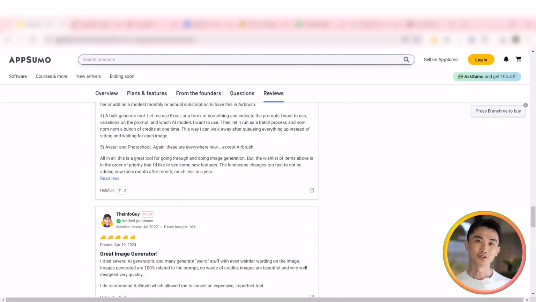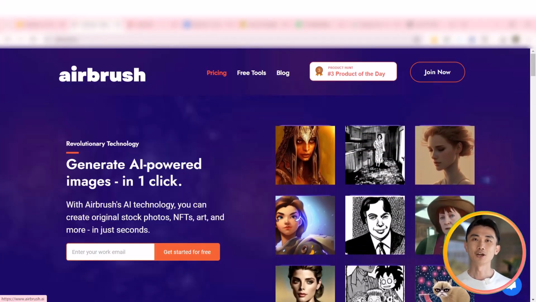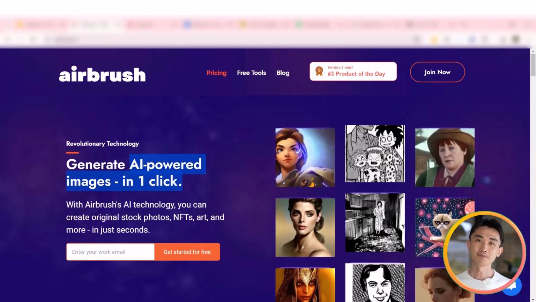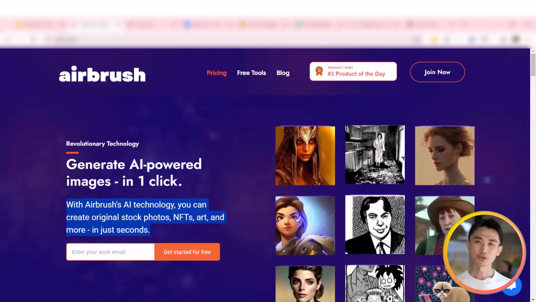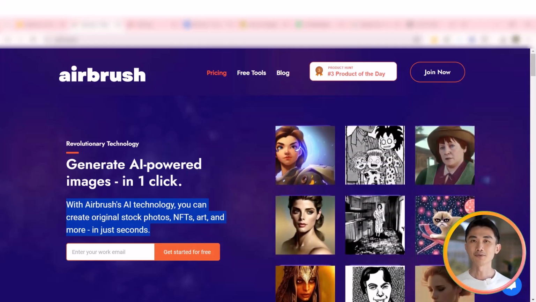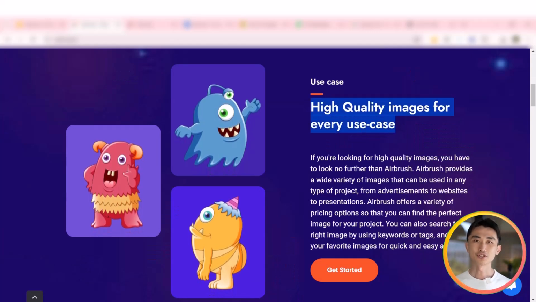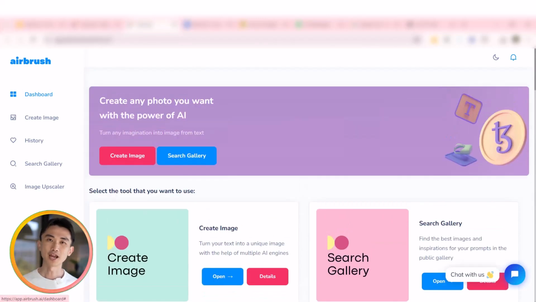Now, without further delay, let's jump into the website of the Airbrush AI image generator tool, where you can generate AI-powered images in one click. With Airbrush AI technology, you can create original stock photos, NFTs, art, and more in just seconds. It will create high-quality images for every use case. Airbrush helps you with your 4 main problems. Check those here. Now, let's explore the dashboard of Airbrush.